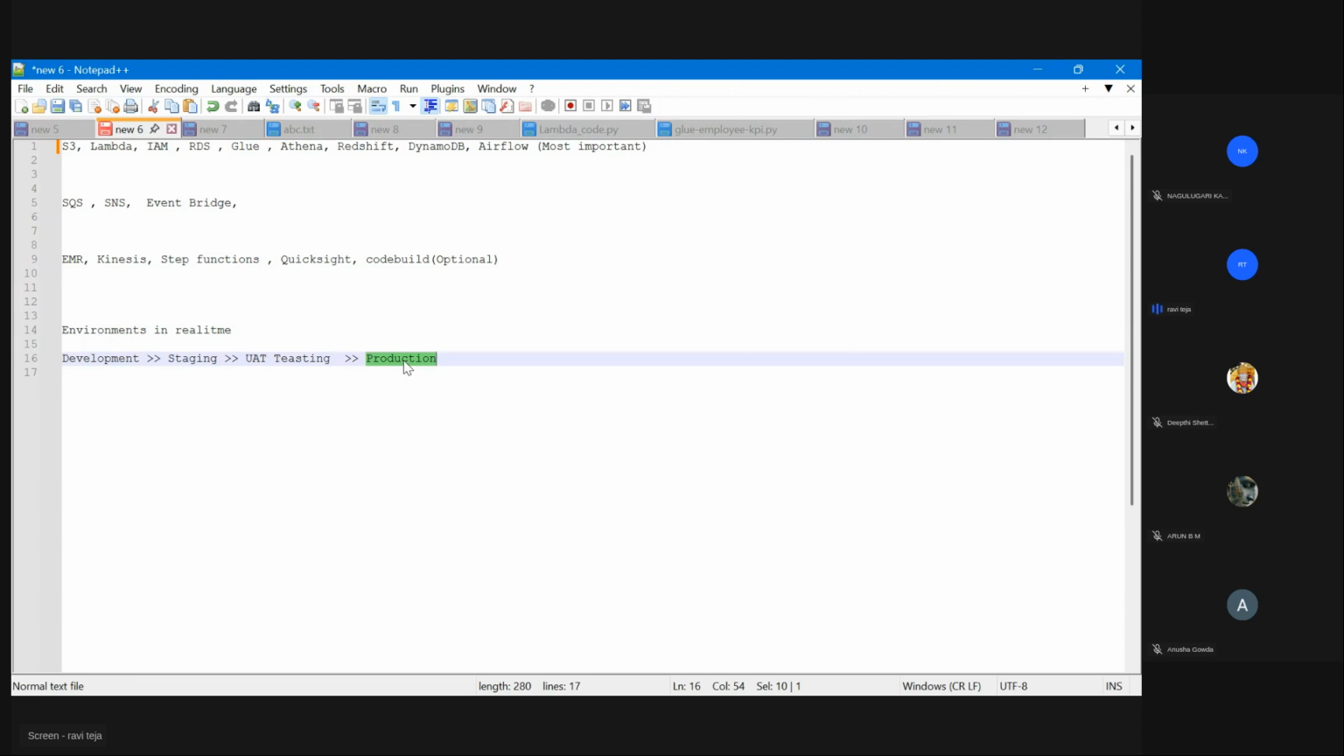From development, you will move to UAT. From UAT, you will move to production. Okay. So those things, I'll let you know these things. Okay. So maybe let's research on these things as well.